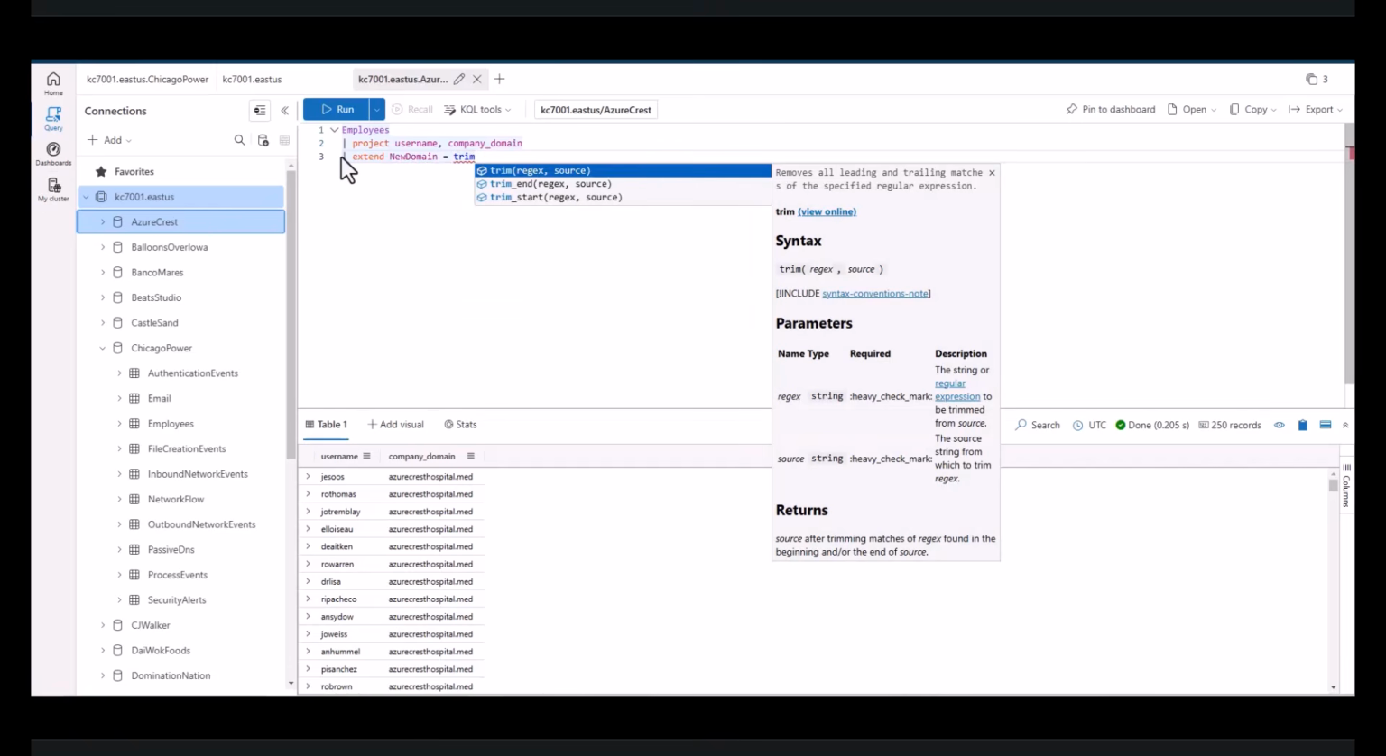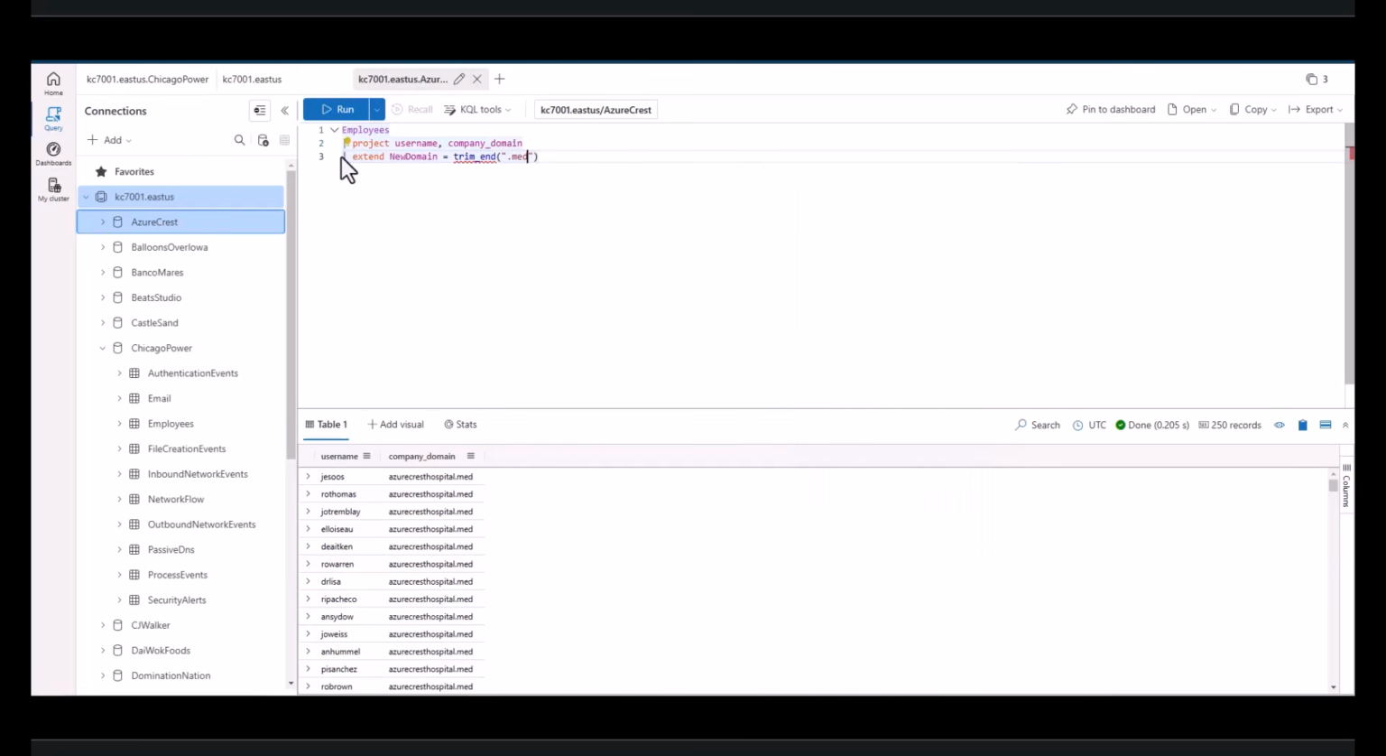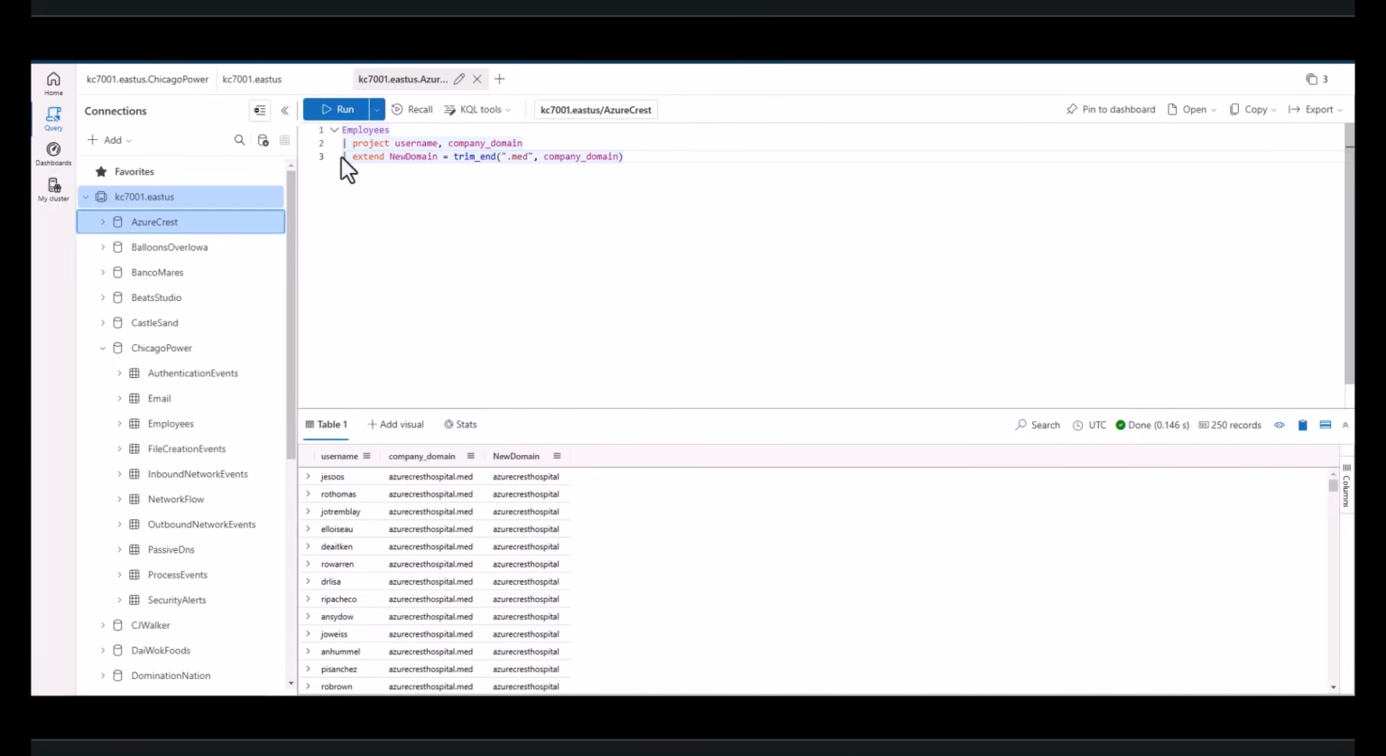In our example, if we want to remove the .med, which is at the end of each string, we can use trim_end. We need two arguments in the parentheses. When we look at IntelliSense, it helps us remember what the two arguments are. The first argument defines what we want to take away. In this case, we want to take away .med, and it's in a string, so we put it in quotes. We place a comma, then define the second argument, which is where we want to take it away from. In this case, we want to apply it to all items in the company domain field. When we execute this query, we can see it gave the expected output.